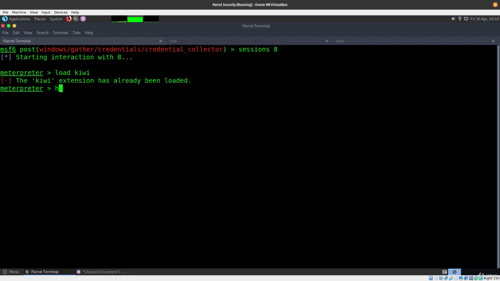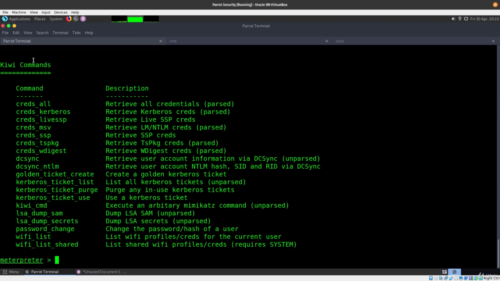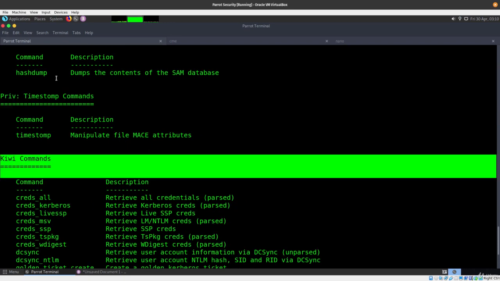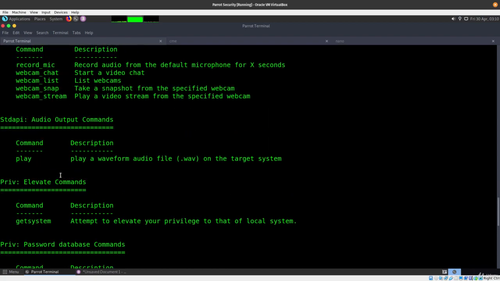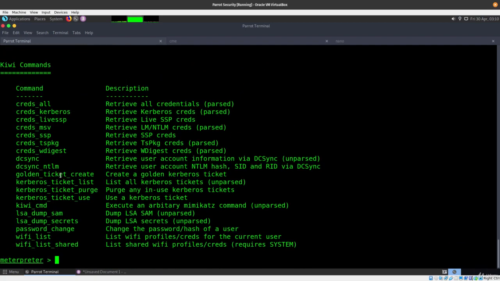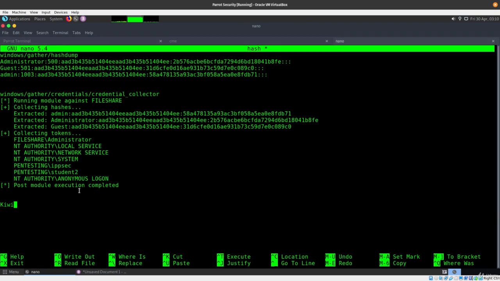And then after you load Kiwi, you can do help, and from the help commands, you can see that it's going to display the Kiwi commands as well as the other ones that you can do. Hash dump, that's the one that we already used. And you can either do the creds all dump, Kerberos dump, the live SSP dump, or the MSV, which is the one that we're going to be using. Let's go ahead and paste it in here.